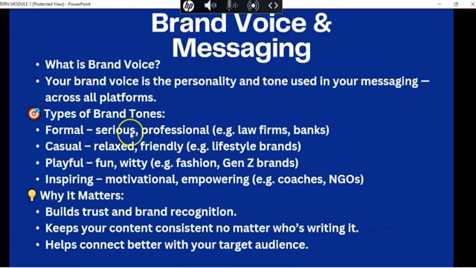So you have to be careful with the tone that you're using to communicate. If you are managing, let's say, a law firm or banks or something like that, it has to be kind of formal. Then we have casual. Is it going to be relaxed, friendly? Lifestyle brands, those that are shooting lifestyle content, clothes, get ready with me, shoes, makeup and all that. Another one is the playful tone. This one has to be fun, witty. That's the fashion, Gen Z brands and all that. Another tone is inspiring. Is it going to be motivational, empowering or all that?